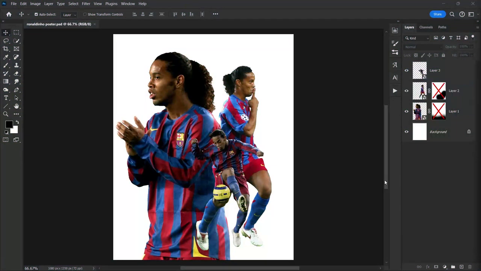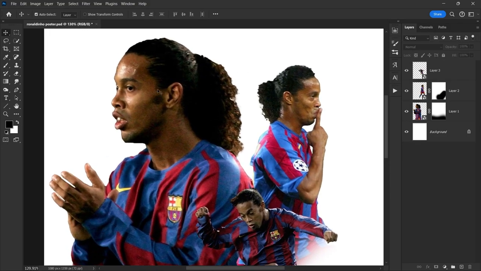This time, it is an easy sports design tutorial. So let's just begin right away.